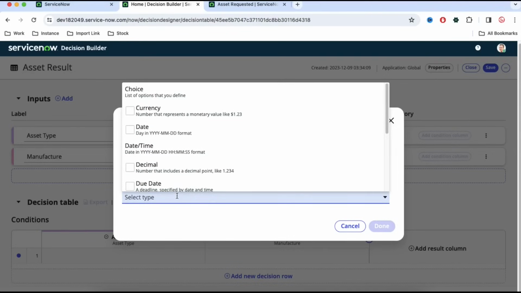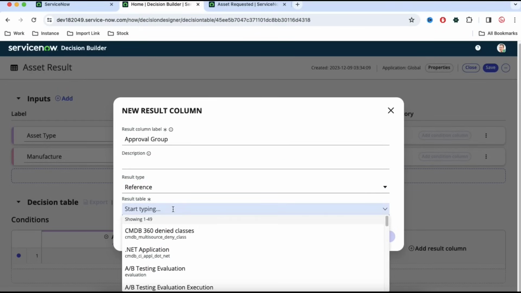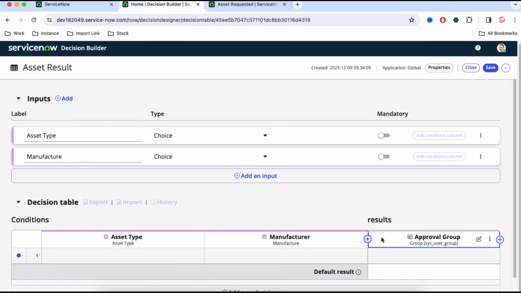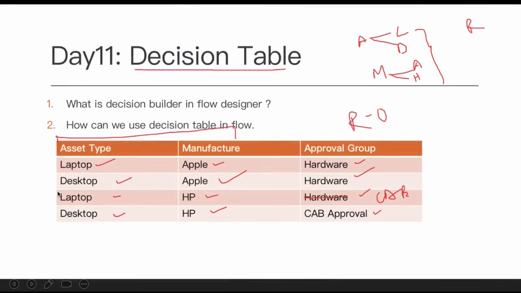And the type of this approval group is reference. We'll select that reference, and which table is it referencing? The sys_user_group table. So we'll select that and click done. So now you can see that we have the table that you are seeing in our PPT. A similar structure we have created there in our ServiceNow. Now we have to put the data: laptop, Apple, then hardware. Like that we have to build that.